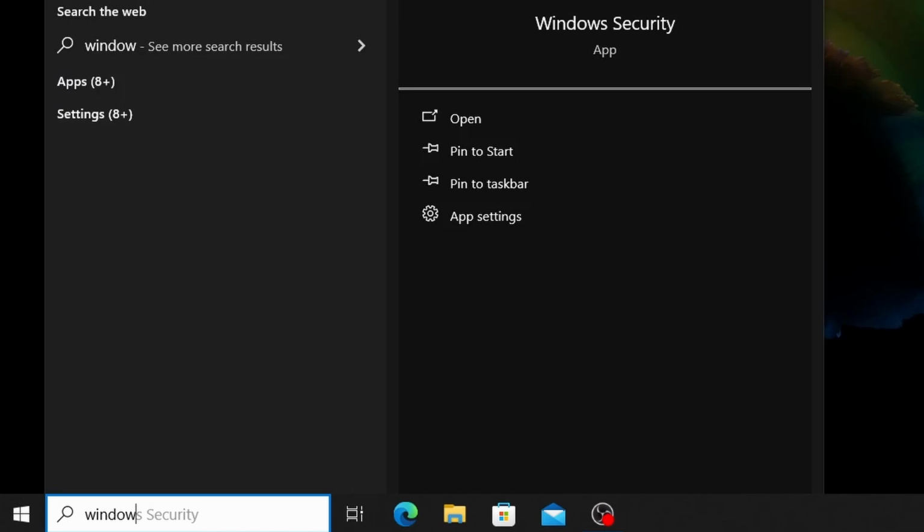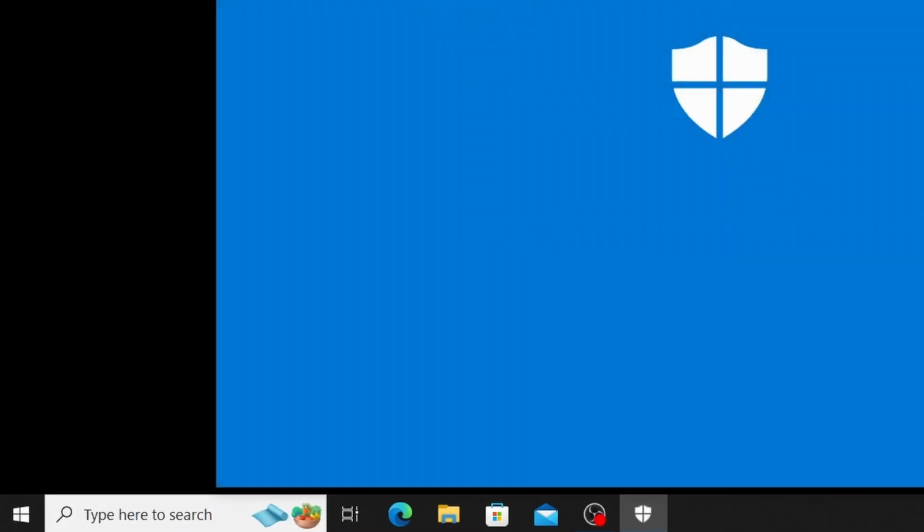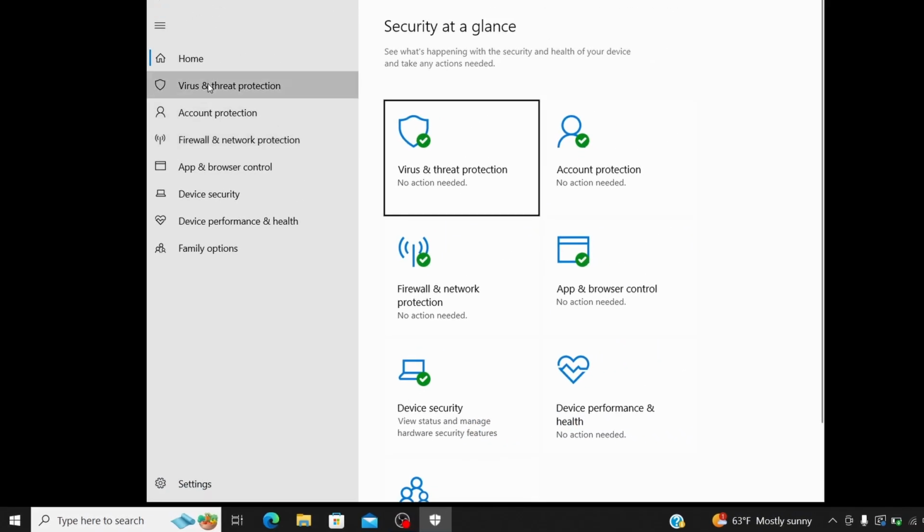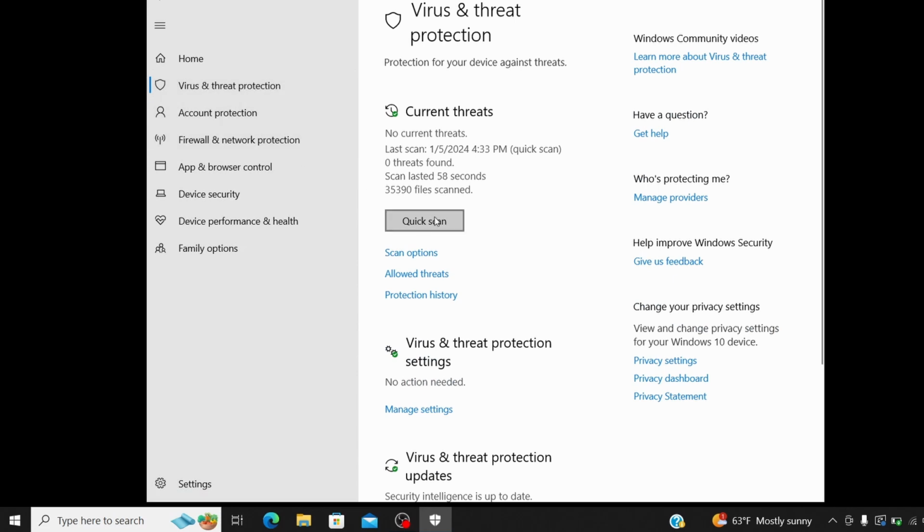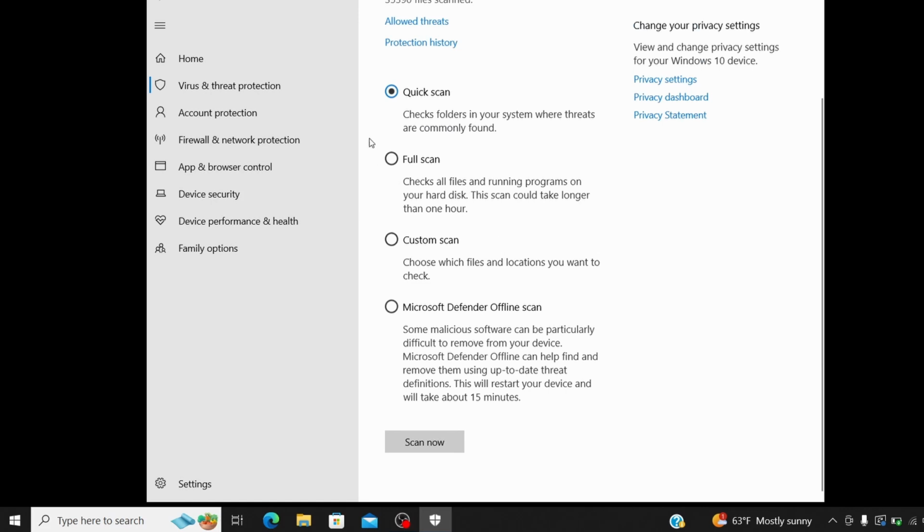So press on Windows key and type Windows Security. Next, press on Virus and Threat Protection. Now you can either quick scan or press on More Options and choose any of the following options. Of course, if you feel that your PC is infected, make sure to choose the full scan option.